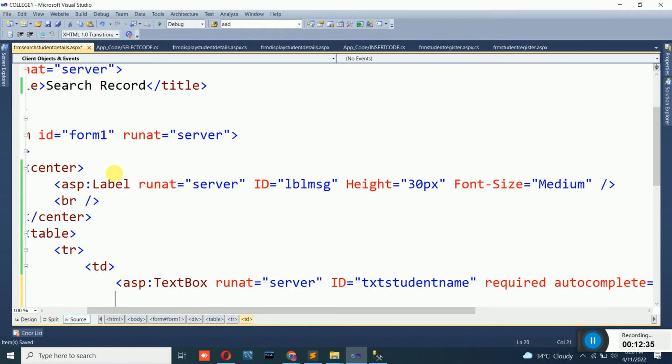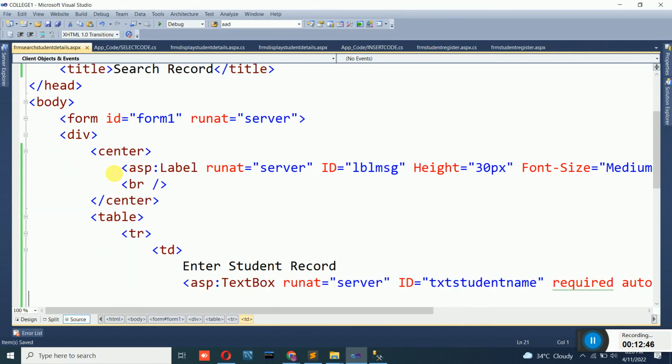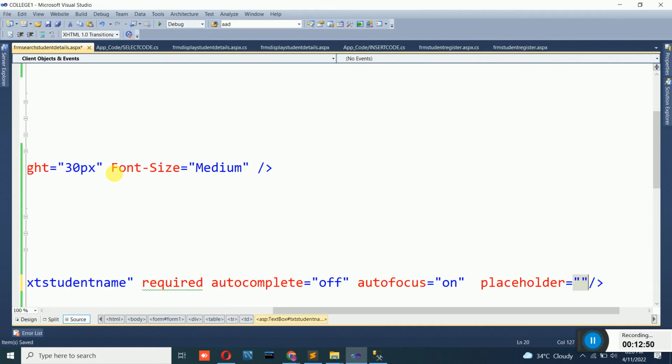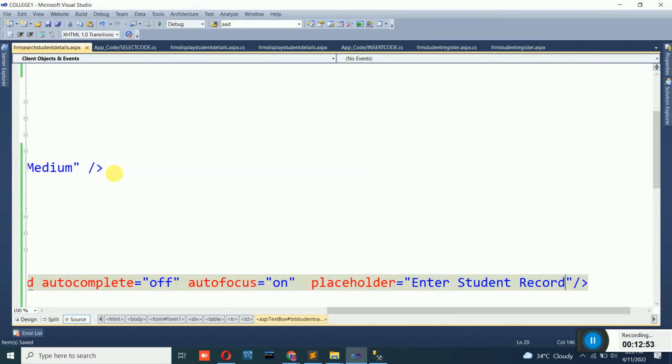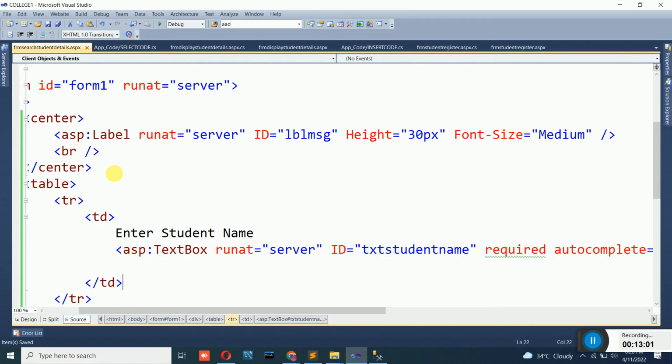So I've got a text box. On top I will give a label saying enter student name, and same thing I will keep in the placeholder also in this case. So placeholder, enter student name, same thing I will follow here, enter student name. So this is one td.